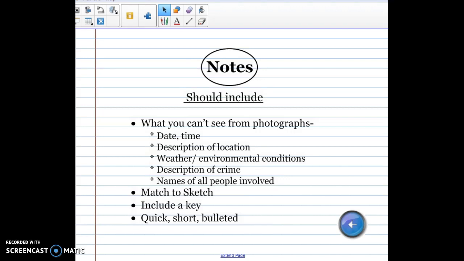They should be short, quick, bulleted. You're not looking for paragraph form, but it's anything to help them remember anything that's going on at the case at the time, so that if they have to go back and look at this case in 2, 3, 4 months, they can pull their notes out and go, oh, that's right, I saw this here, this was located here, etc., etc.